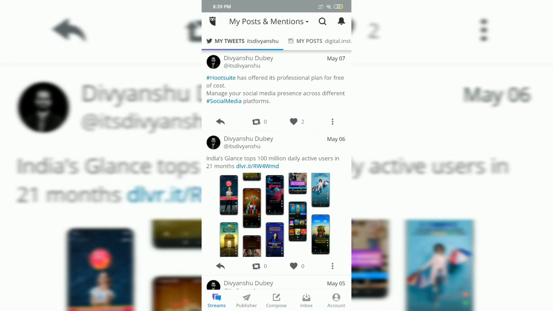When you log in to the Hootsuite Android application, you can see these typical features available: stream, publisher, and we are going to talk about compose and inbox. Then there is account, which is basic, where your login details and basic settings are available. We are going to focus on what streams are, how you can schedule your post, how you can compose a new message, and how you can keep track of all these messages under publisher and inbox. So let's check this out.